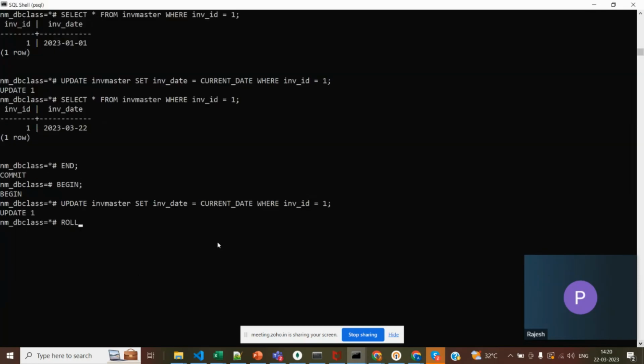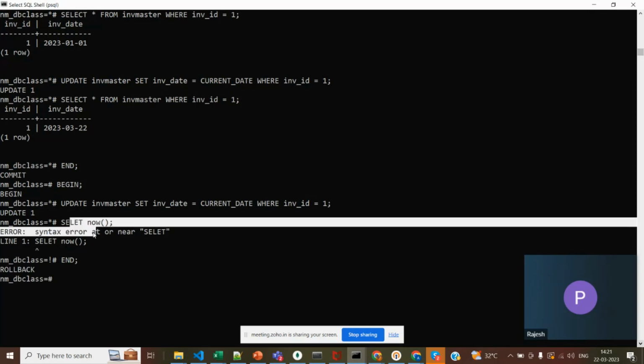Let me do rollback. Let me give you one example. With a wrong query, syntax error is coming. So you have come to an exclamation tree. That means you have to roll back. Some error happened, you have to do rollback. Let me put end. Already I showed you for end commit came. This time if I do end, rollback will come because an error happened.